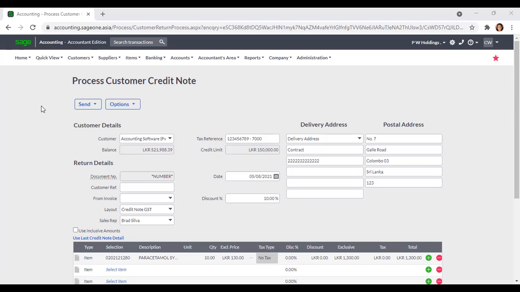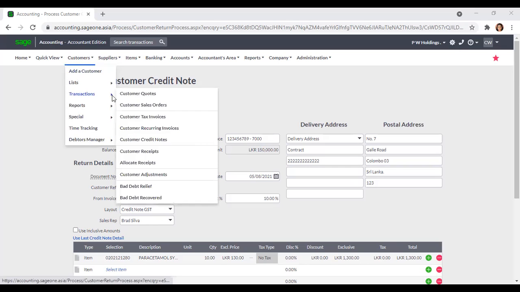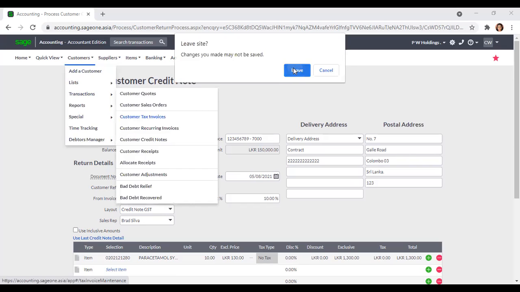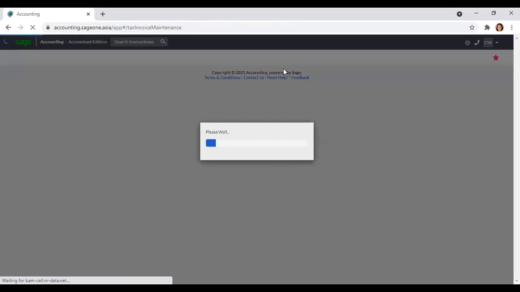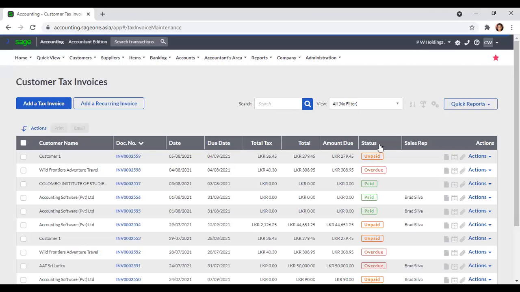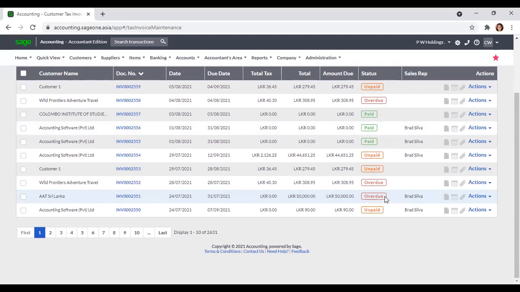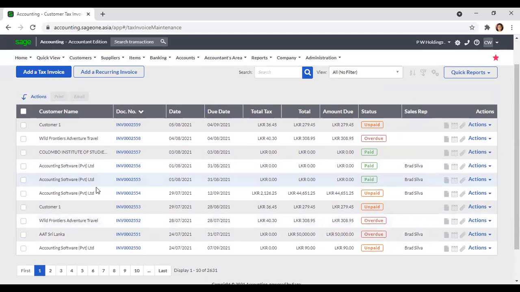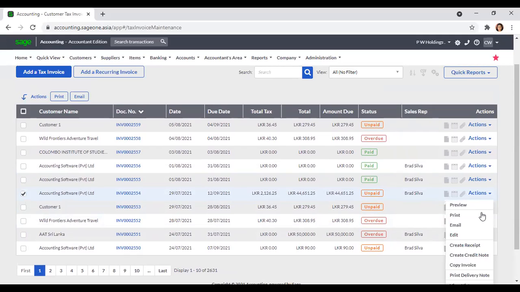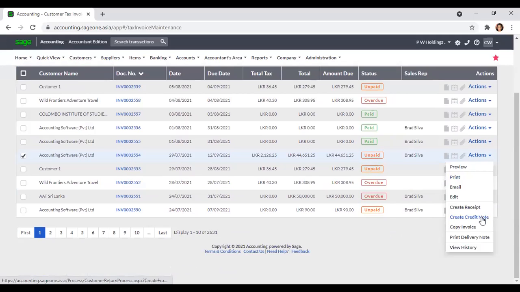Okay, you can enter a credit note like that, and also there are a few additional methods you can enter a credit note. Now you can go to the customer invoice list, and from here you can select which invoice the customer will return. Now for an example, if your customer returns this invoice, you can click these actions, and you can select create credit note.